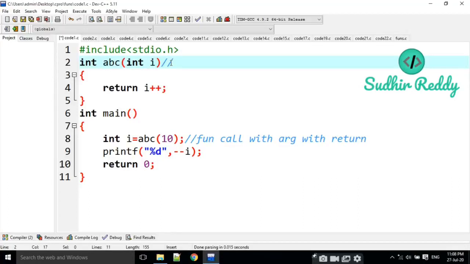Then there is no error when we are writing the definition. Yes, there is no error here. This is the function definition.